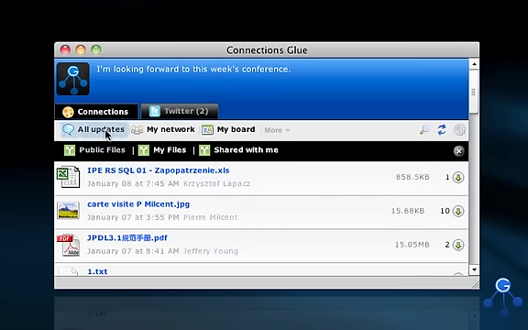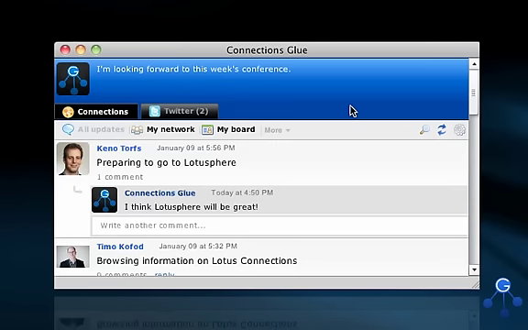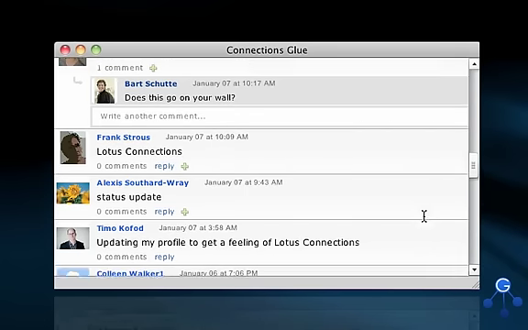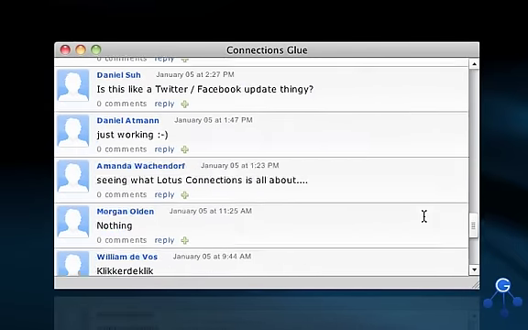Let's go back to the All Updates section. Again, this is everybody in your organization. These are their updates. As I scroll down to the bottom, I want to point out this More button. This More button acts just like it does on Connections website as well as Twitter. It'll indicate whether or not there's more entries to be loaded. As I click that More button, more entries will be loaded to the bottom of the window.